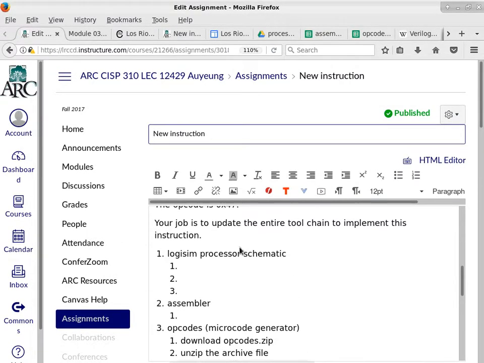So I'm gonna mark this part is not done, but the assembler is done. So there's nothing to turn in. You don't have to turn in the assembler spreadsheet because otherwise you will all be turning in a copy of mine, right? So there's no point in doing that.